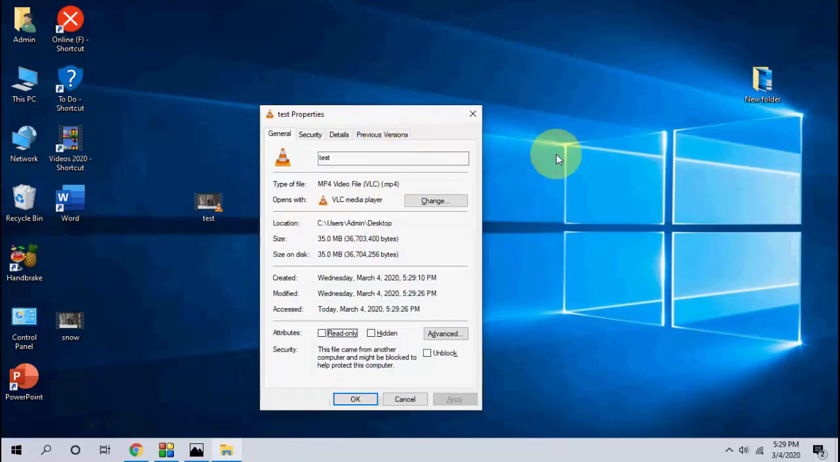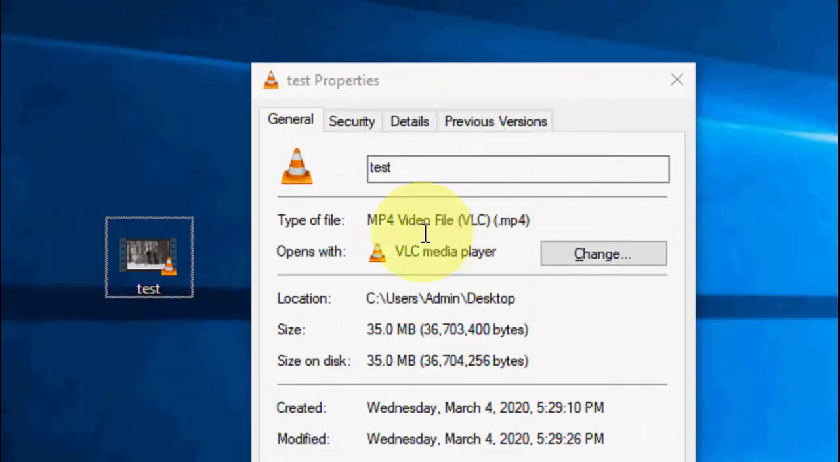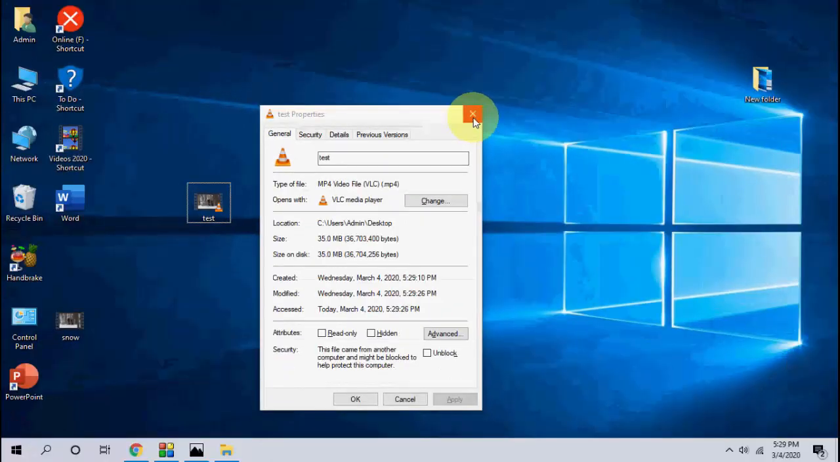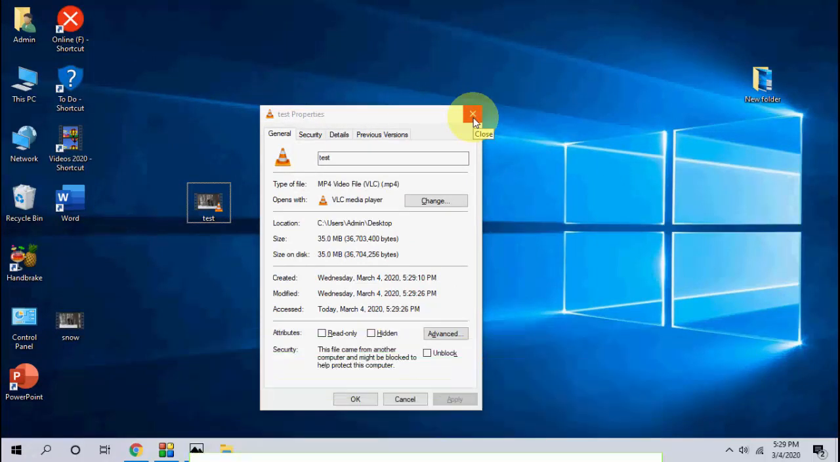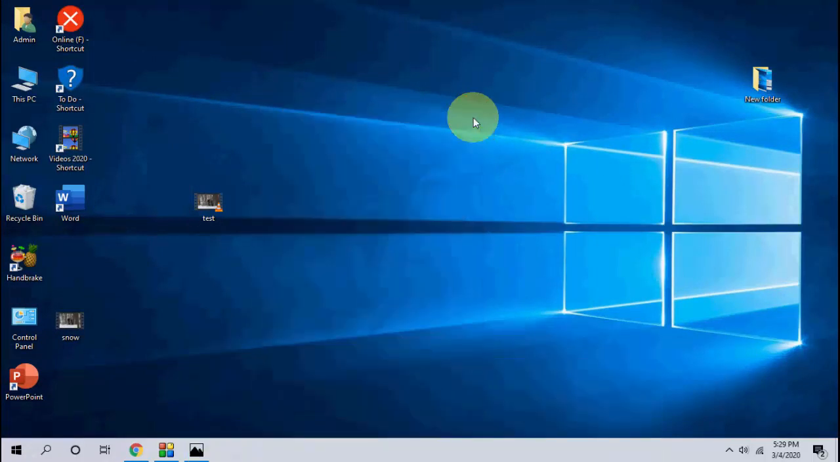I'll show you. Here you can see the file is in MP4. So here is the first way to convert that MTS file to MP4 without using any software. If this method doesn't help you, you can follow the next step. For the next step, you need to use simple software.